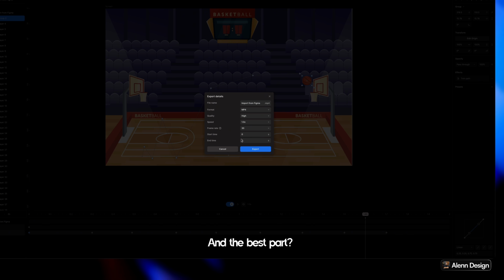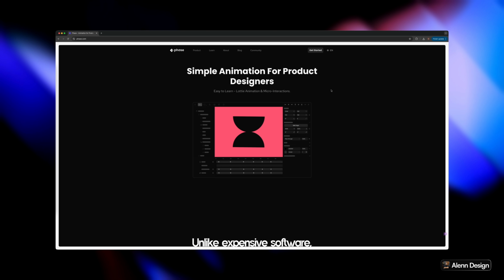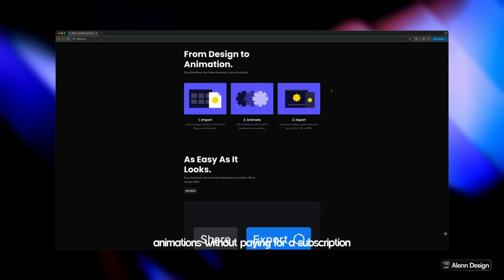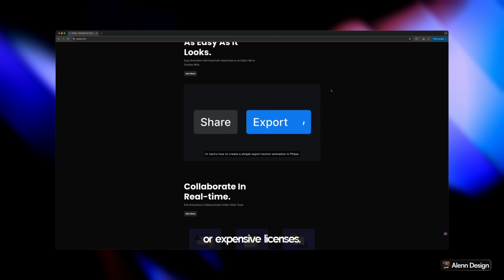And the best part? It's completely free. Unlike expensive software, Phase doesn't cost anything to use. You can create high-quality animations without paying for a subscription or expensive licenses.